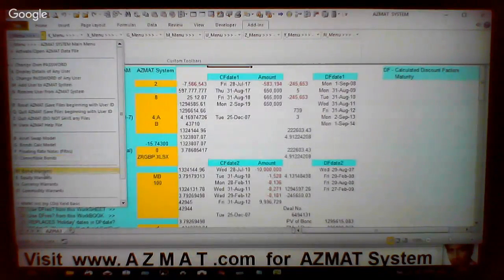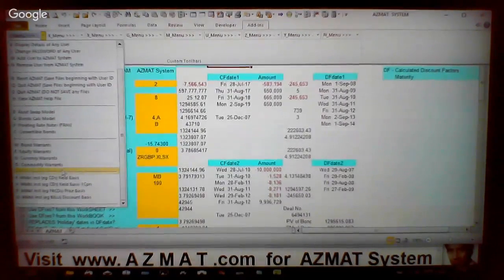Now we have the bond warrants. I'm going to slide further down so we can see all of them. Bond warrants opens or activates the bond warrants calculation model. So we have warrants on bonds. We will learn all these things later on, exactly what they are and the differences, in a future tutorial, because when we open it, you'll see.